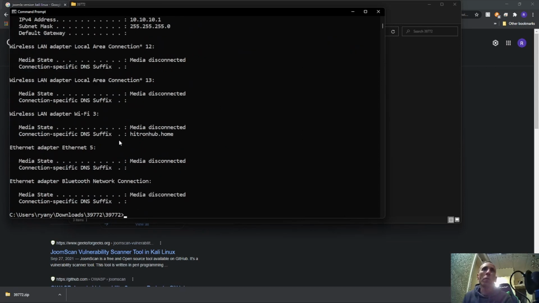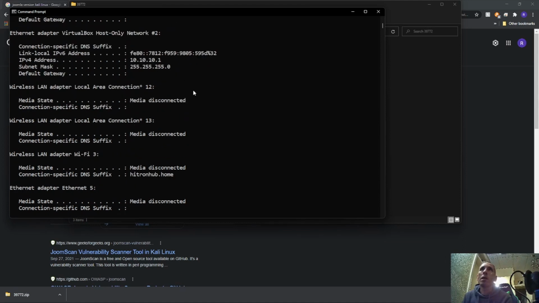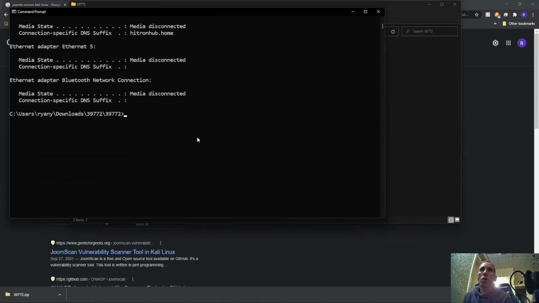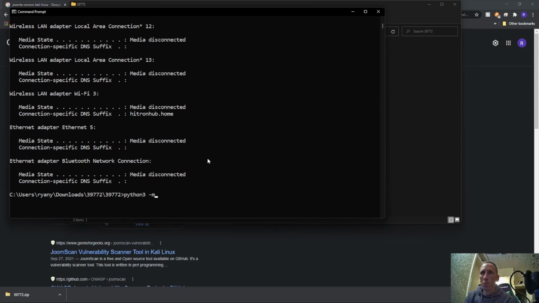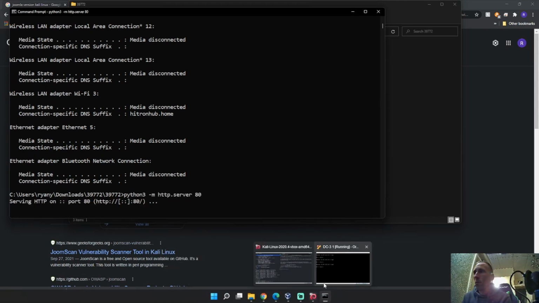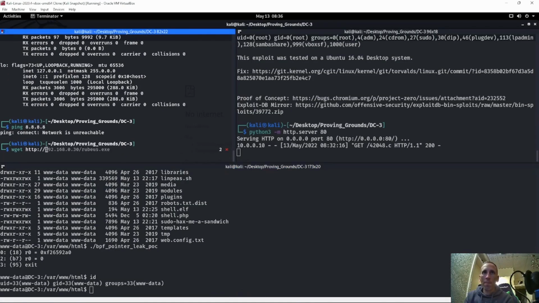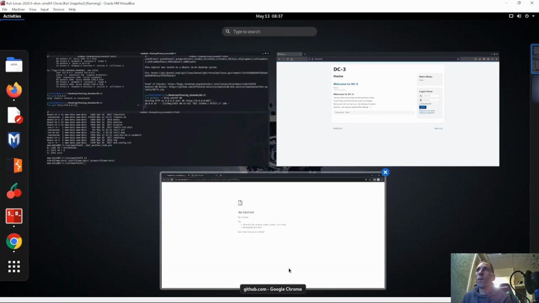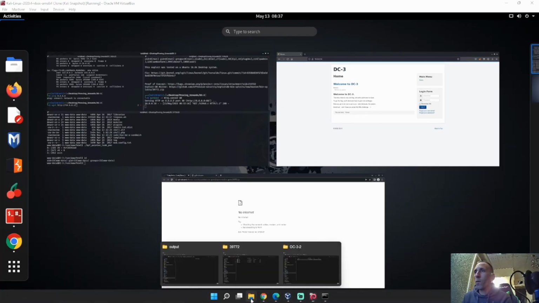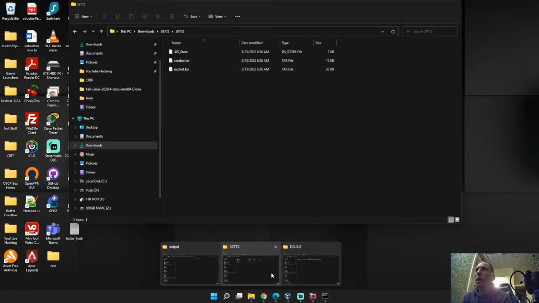ifconfig. See what my IP address is in here. 10.10.10.1. Okay, cool. Let's go ahead and do a python3 -m http.server on port 80. And we'll go ahead and hop back over to Kali here, and we will do a wget 10.0.0.1 slash, I don't remember the names of the stuff, slash we had crasher.tar and exploit.tar.